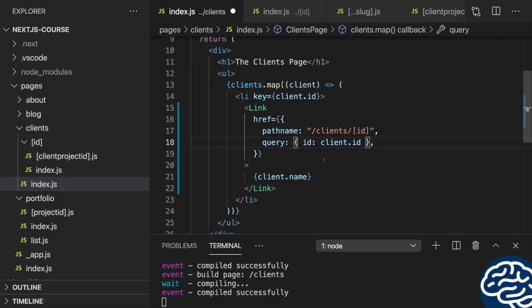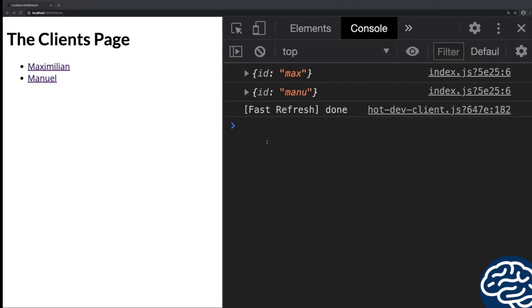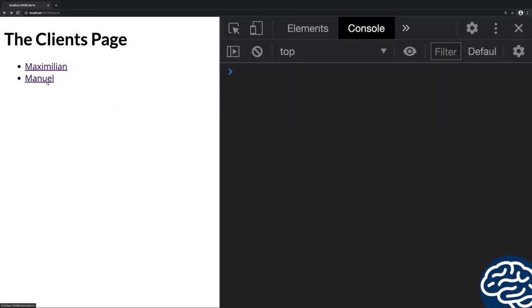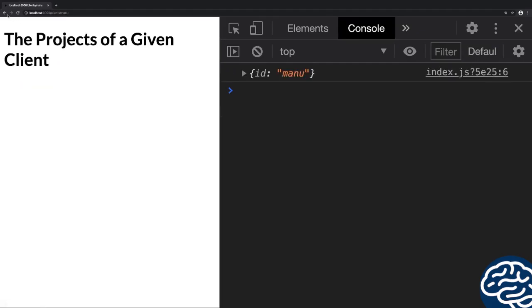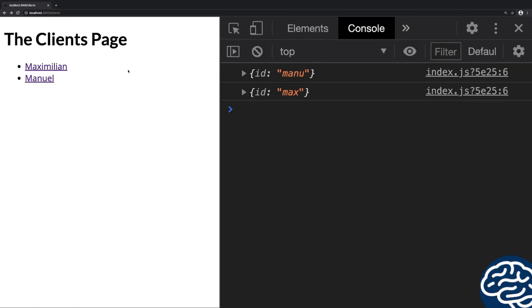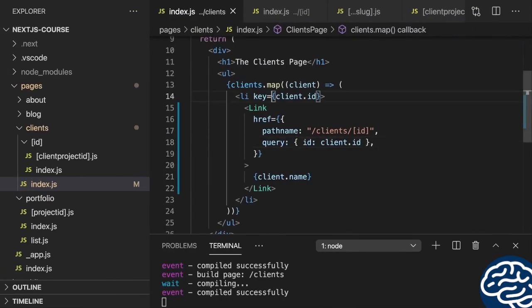Now it's totally up to you if you prefer this over creating a string or not. This is totally up to you, but you can build it like this. And if you then save this and reload, you still have the client's page with those working links. And I'm just showing these alternatives so that you know all these different ways of using Next, and in this case, of using the link component.